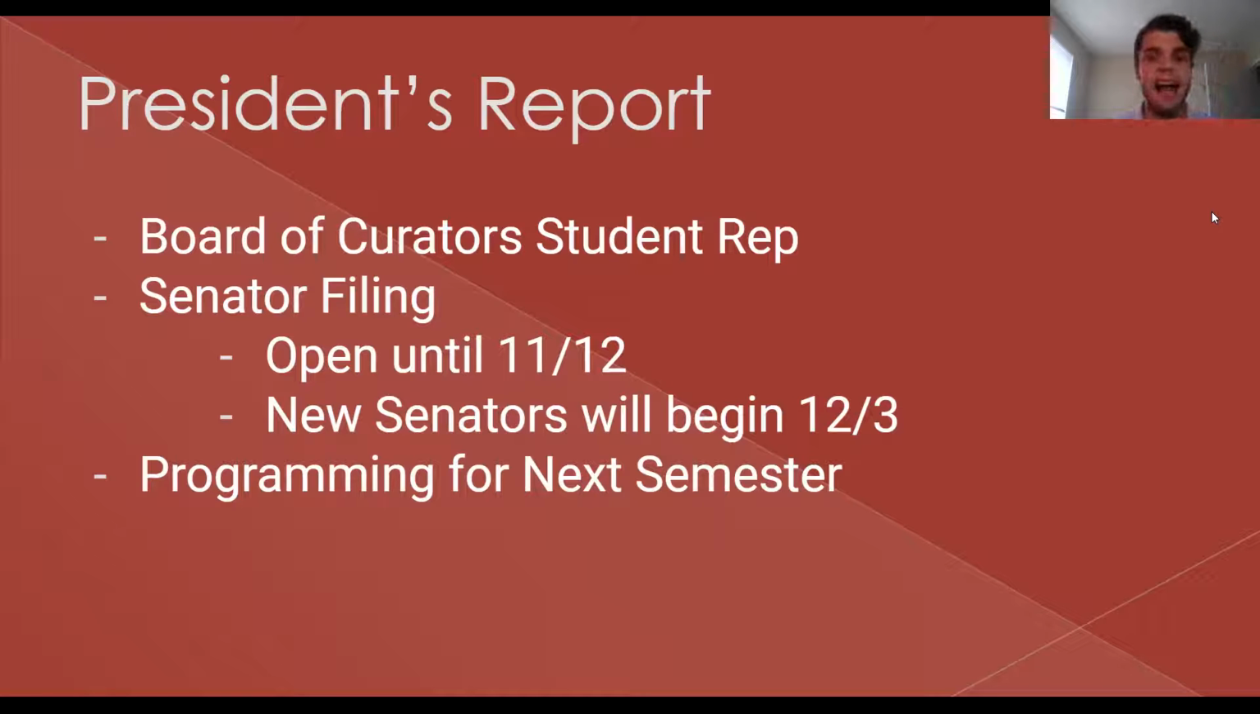The last thing I have is programming for next semester. We're trying to think about the things that SGA wants to do next semester, as well as programming throughout the semester. So we're looking to try to do a few more events.